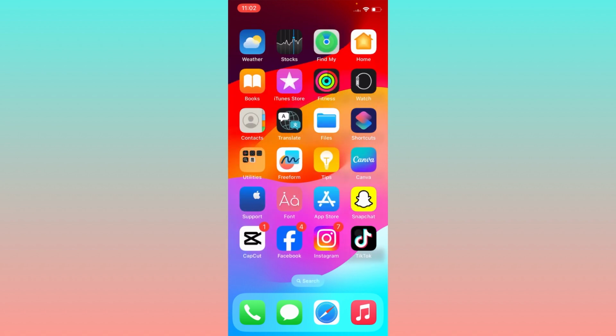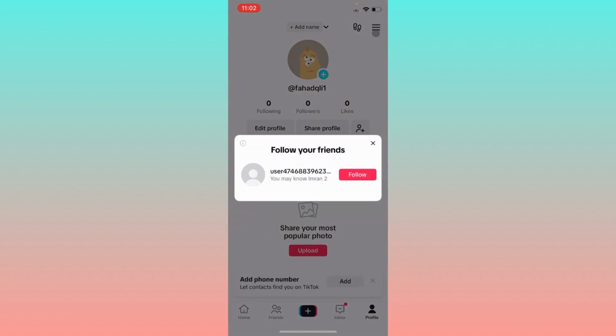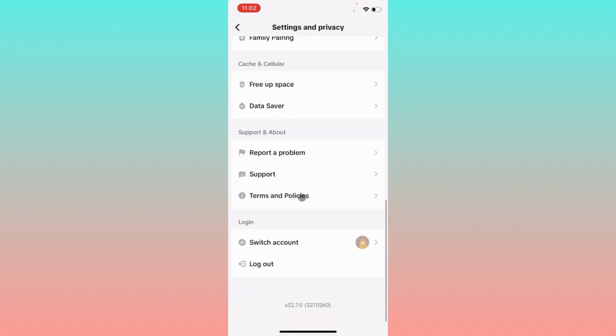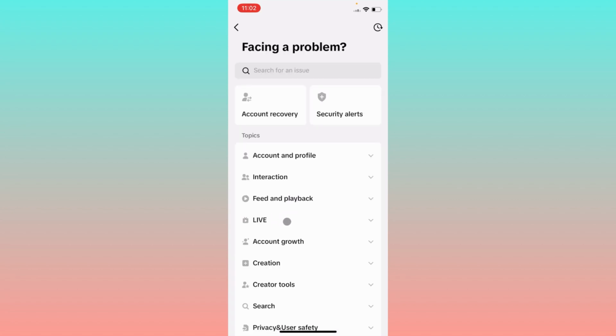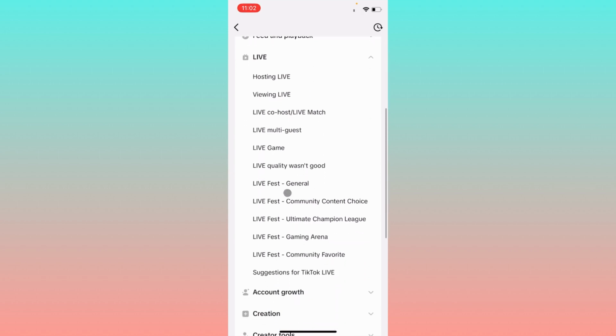So guys, if it still doesn't fix your problem, you have to open your TikTok app, click on your main profile, click on the three lines, click on Settings and privacy, click on Report a problem, and after this you have to wait for some seconds. And guys, here is the option of Live, and guys, you have to scroll down. So guys, here is the option of viewing live or hosting live. Simply you have to click on hosting live, and guys, after this you have to wait.